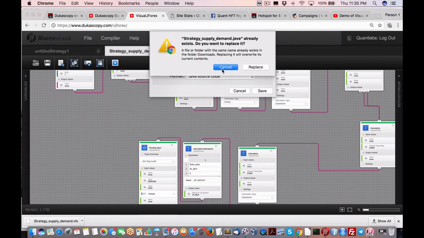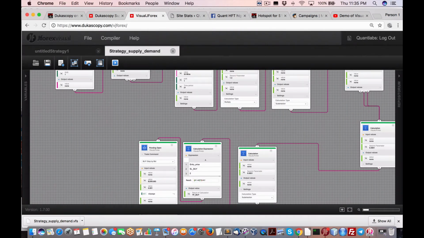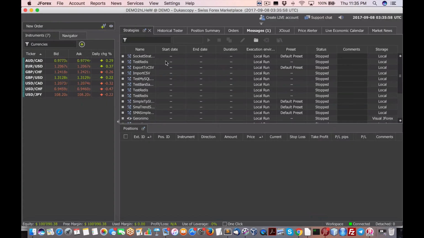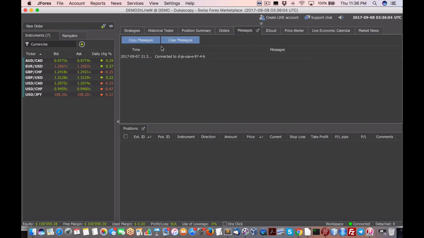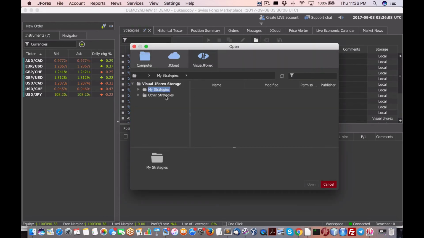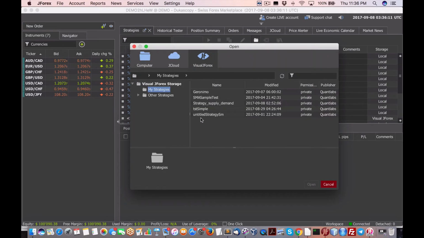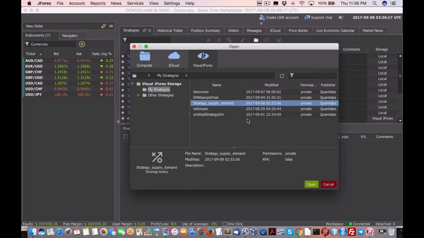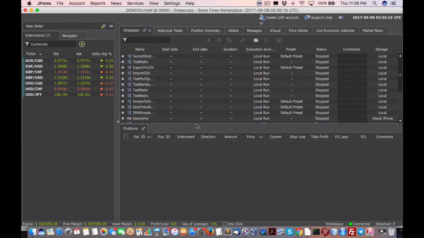We could export it, as I said, to a Java file. As I said, it will get put in my downloads. So there's two ways to install it in your JForex. I'm hoping that this works. Okay, so let me try to load it from my Visual JForex again. Hopefully it'll see it this time. No, it doesn't see it. Oh, there you are. Strategy, supply and demand, open.